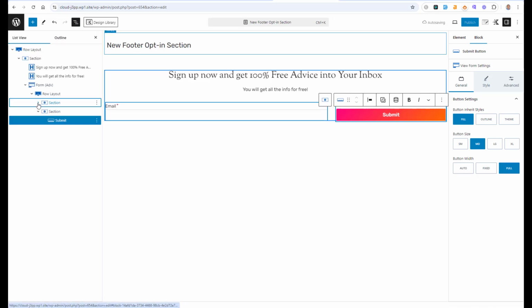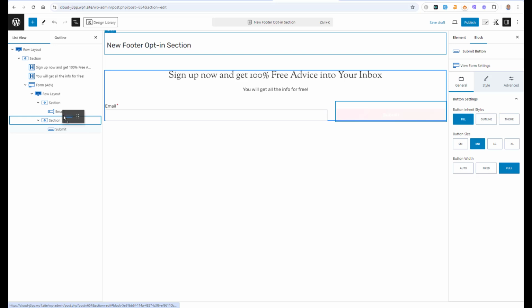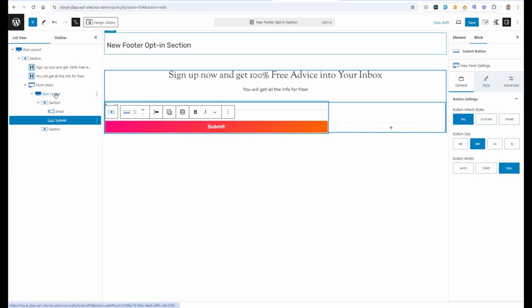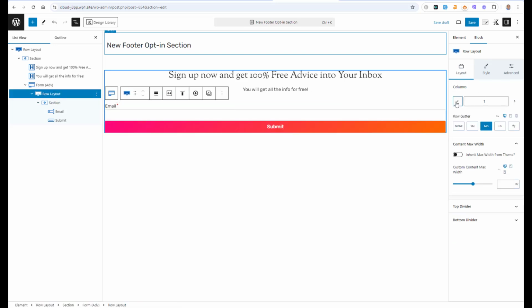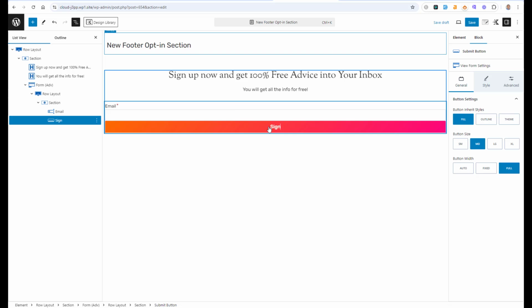So this is our form. Let's drag this and add it here. And for the row layout, let's make this one column. So now this looks fine. If we want to change this, let's say sign up now.